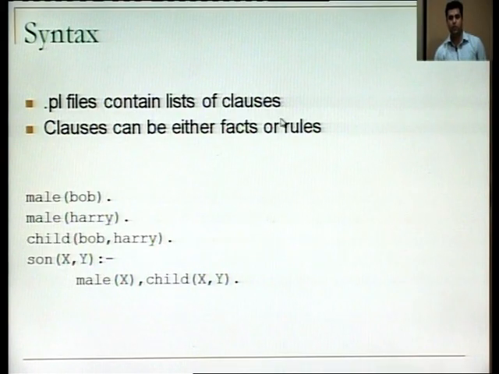It contains a list of clauses. Now, this clause can be either a fact or a rule in Prolog. For example, male Bob. It means Bob is a male, and it ends with this dot. This is a fact. This is another fact: Harry is a male. This is another fact having two arguments now: Bob is a child of Harry. This is how it is to be read, and this is the notation for a rule.